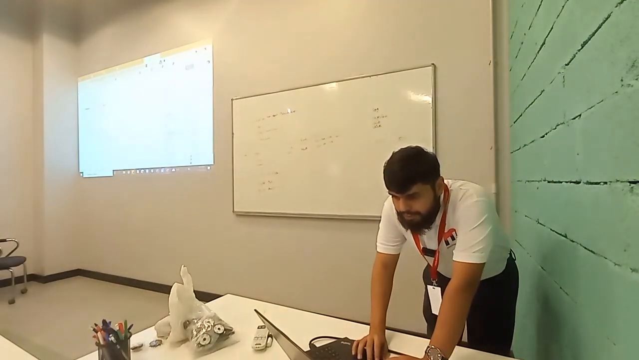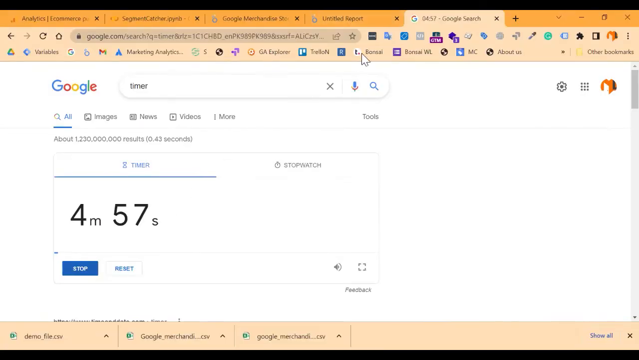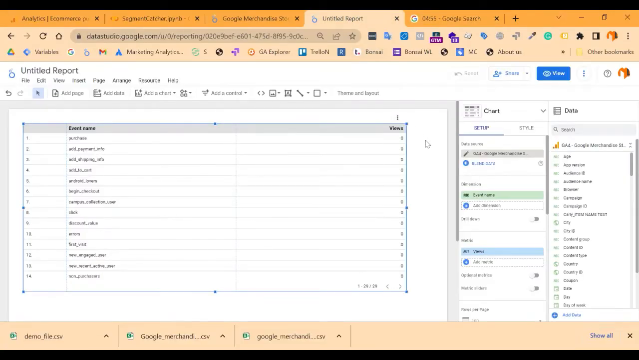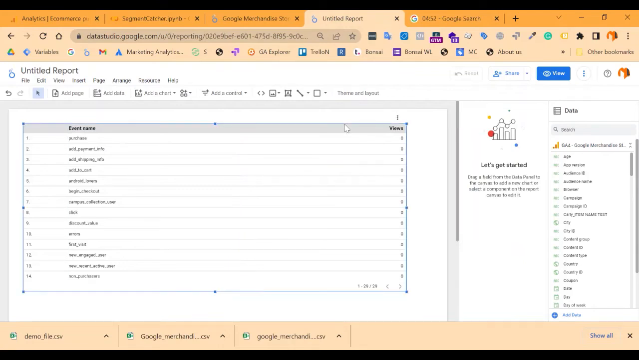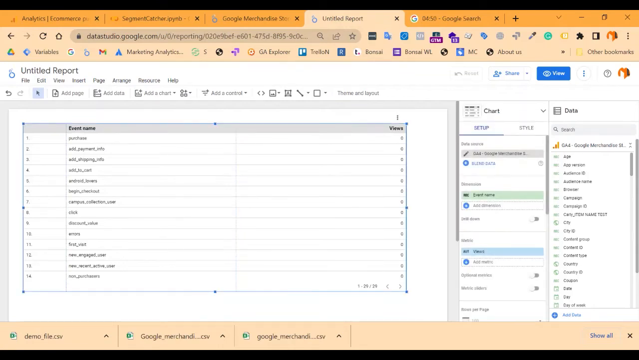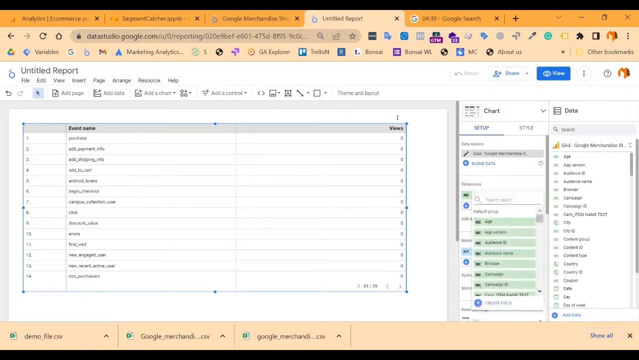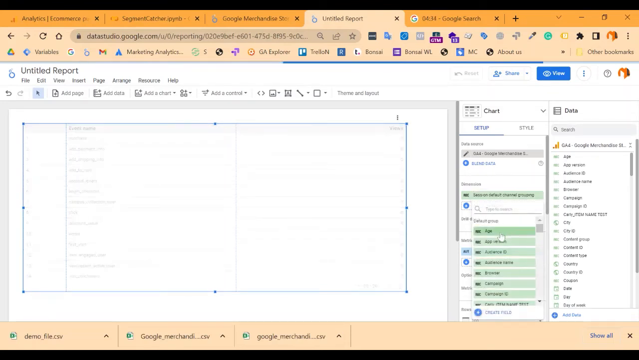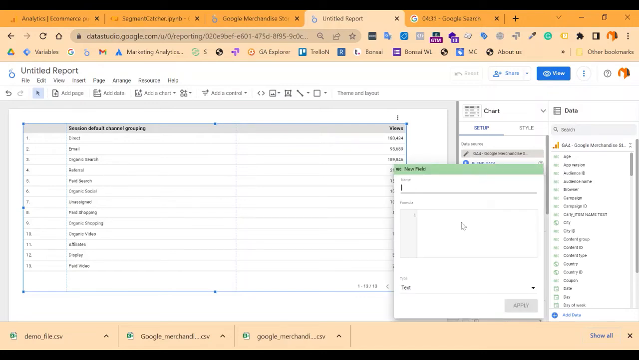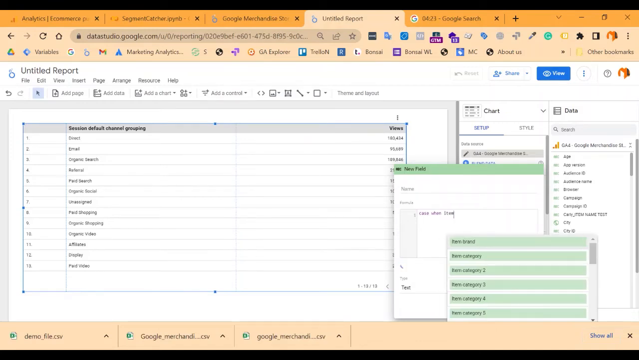Now I'm going to start my timer, in under 5 minutes. So I just started a timer. This is a Google Data Studio report which I have connected with the GA4 Google Merchandise demo account, right? So now the goal is to create segments and see which of them are the most promising. So I will create simple segments by default general grouping. And this is item brand, item category.